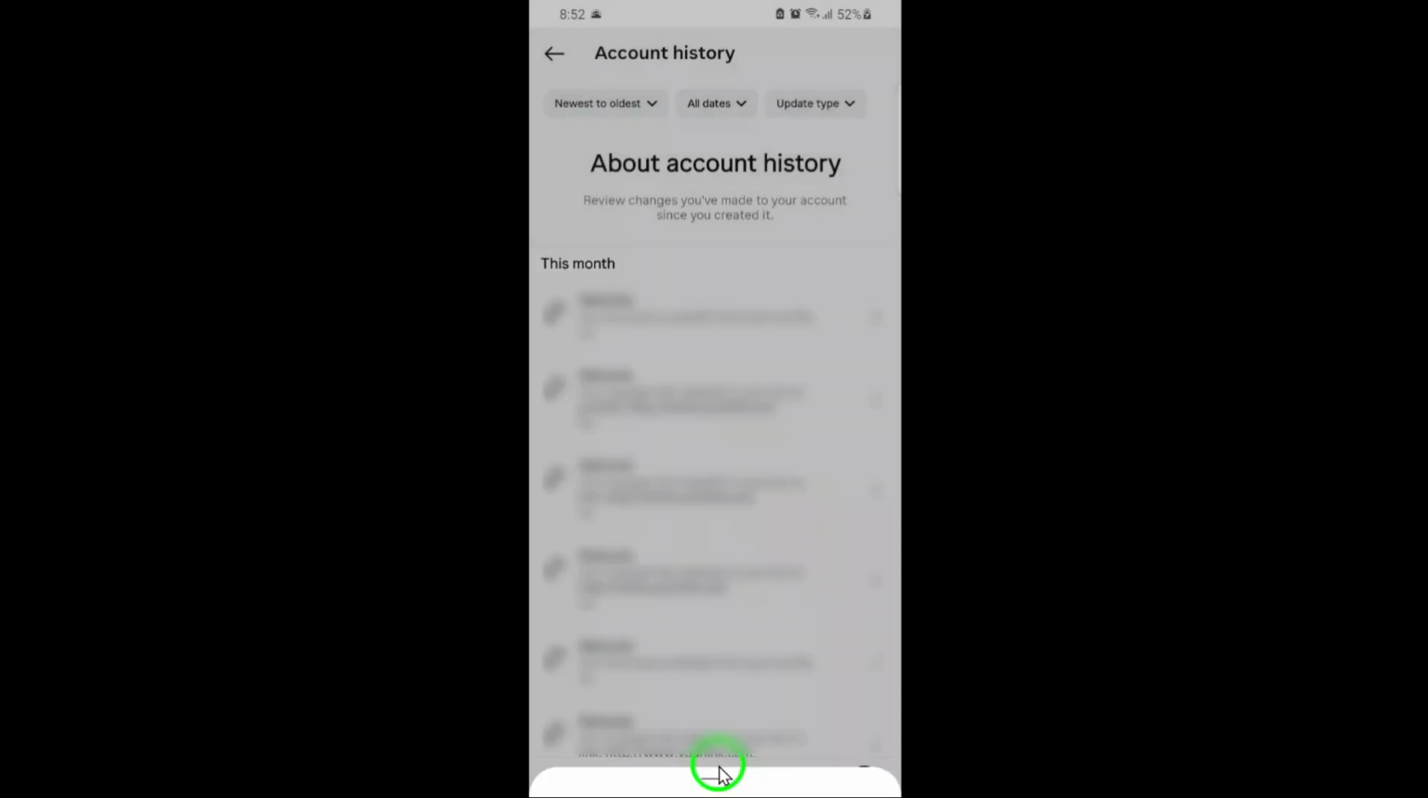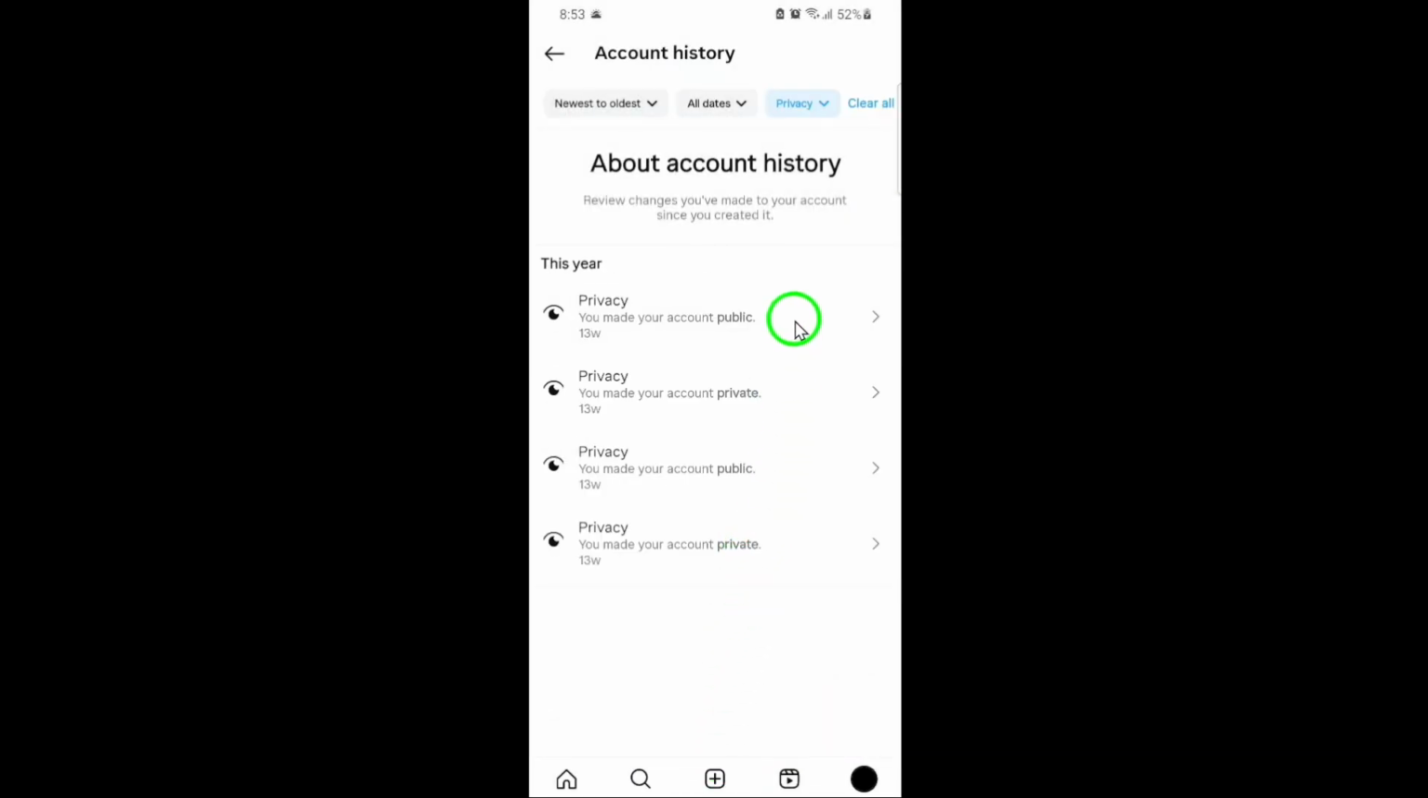Instagram will now display a filtered history, showing only the privacy updates you've made. This makes it super easy to review when you change your account from public to private, adjusted story sharing, or updated who can see your posts. That's it. Just a few taps, and you have a clear view of your privacy changes.